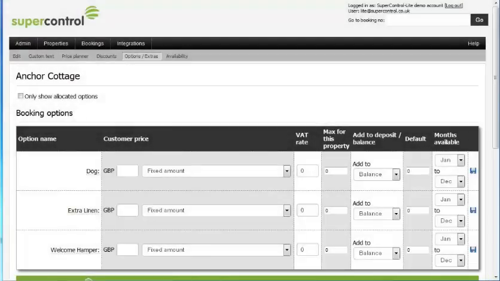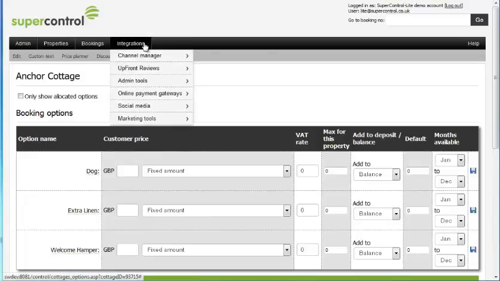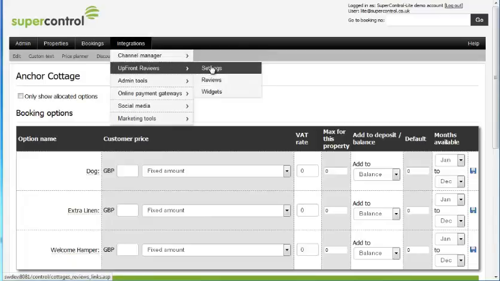This is now your first stage of setup complete. If you would like to offer your own custom review service on your account, then you can go to Integrations, Upfront Reviews, and then Settings. Here you will find a detailed help file showing you how to activate this. The final stage to complete your setup is to add any existing bookings so your calendar availability is correct when you go live. Please refer to our LITE bookings video for a tutorial on how this is done.